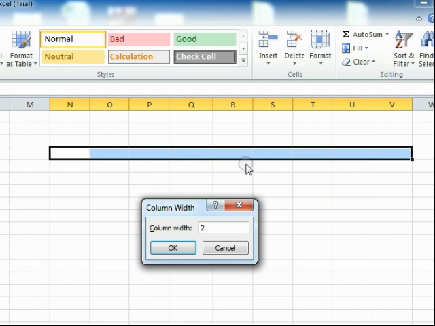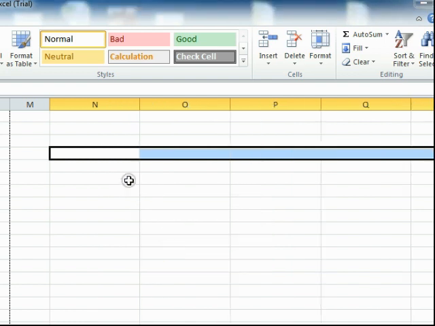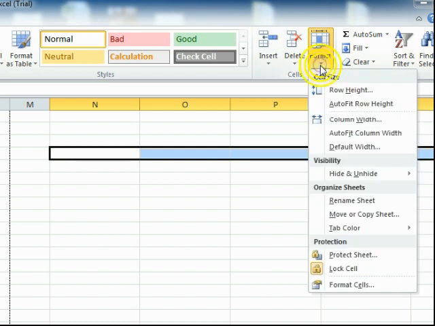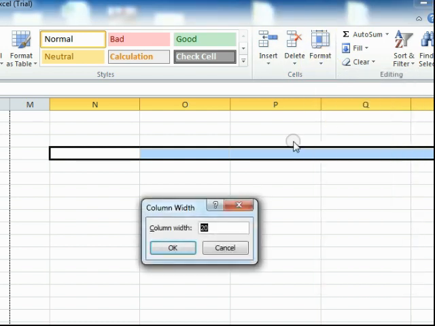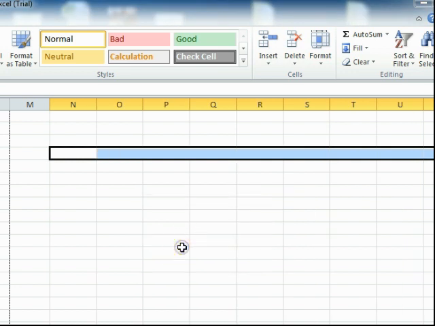now if I type in the number 20 and I click OK, you can see all of the columns that were selected when I highlighted them with the click and drag motion have become 20 units wide. They're still selected, so I can make them only 10 units wide and then click OK. And that's how you do it.